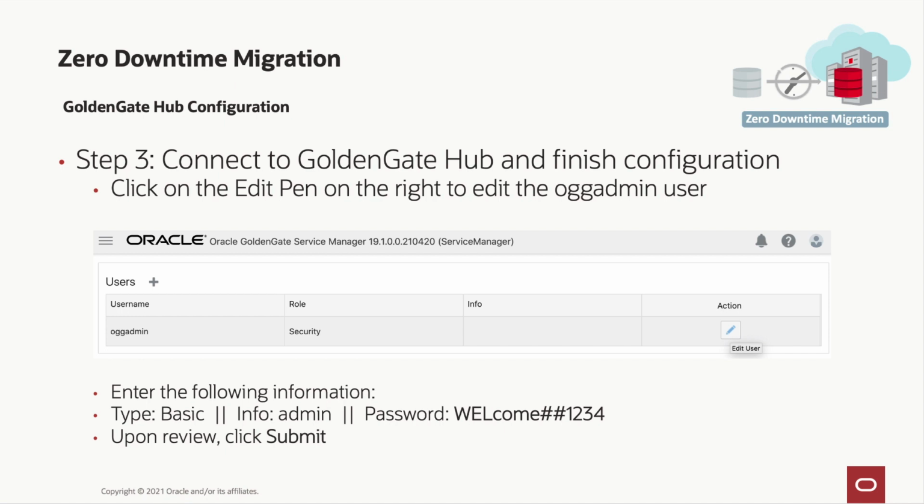Now again, click on the edit pen on the right to edit the OGG admin user. Enter the same information. In our case, we're using the same password to make the process more streamlined, but you can use a different one as you wish, according to your security measures. And once you've reviewed, please click on Submit.